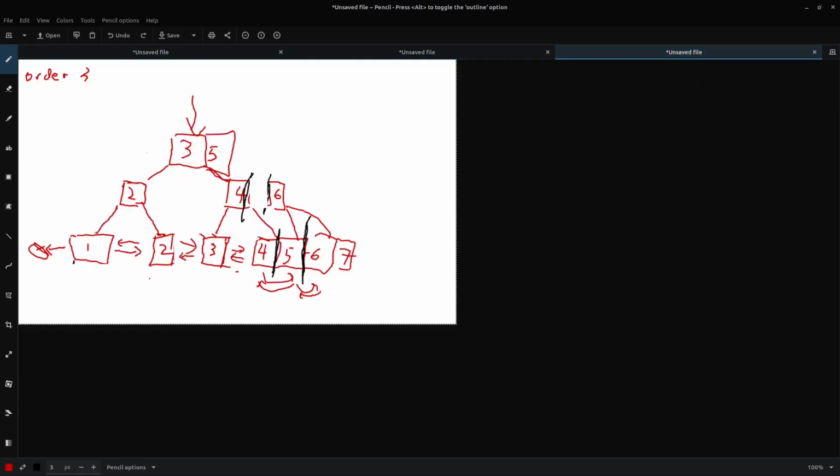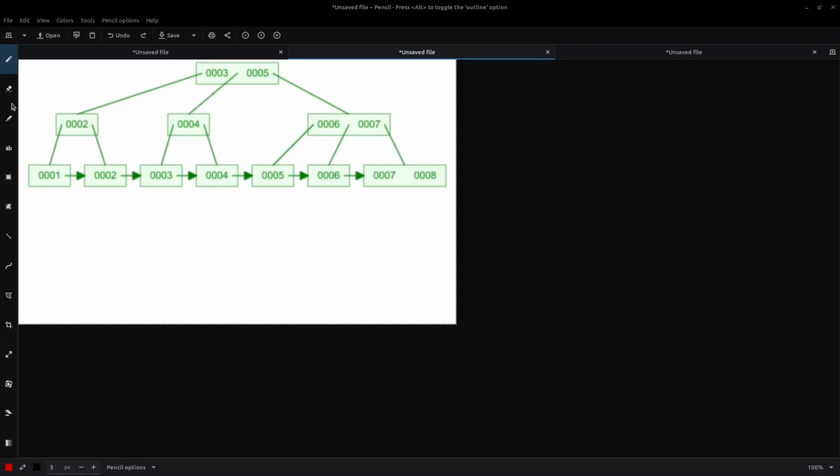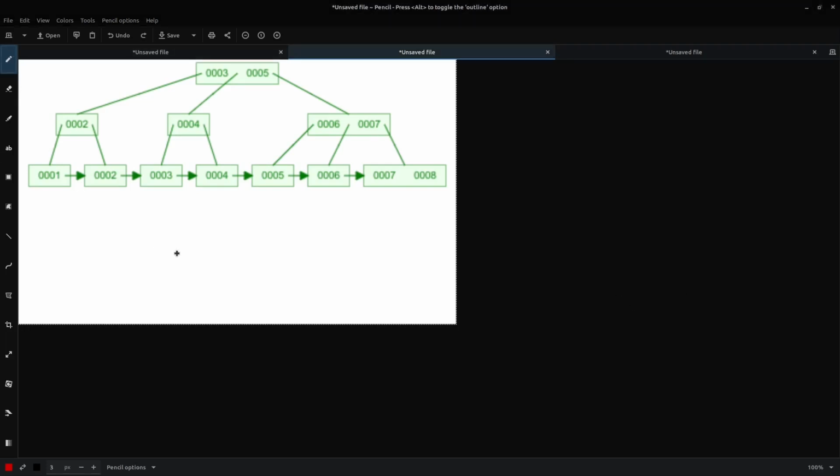So let's talk about that. Okay, so let's first talk about, for deletions, the leaf nodes. Deletion from the leaf nodes is probably the easiest just because it's pretty self-explanatory.